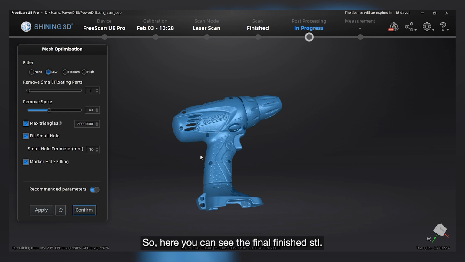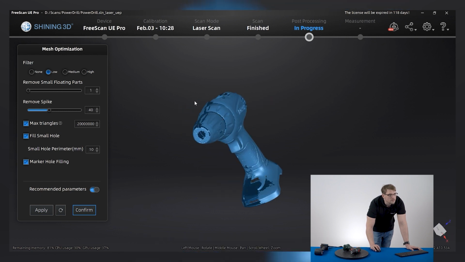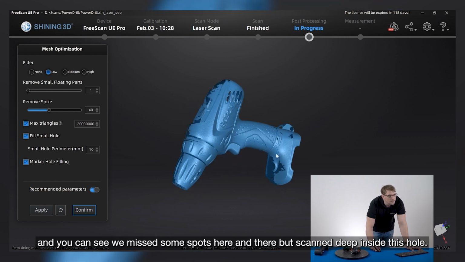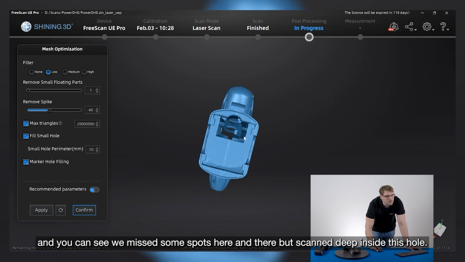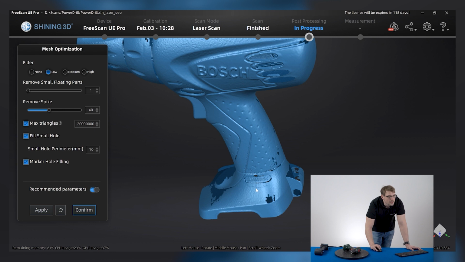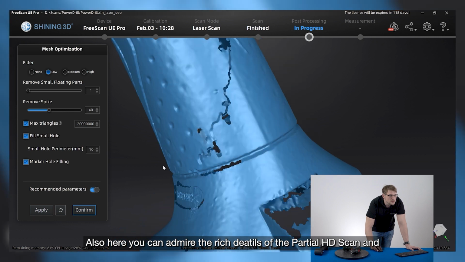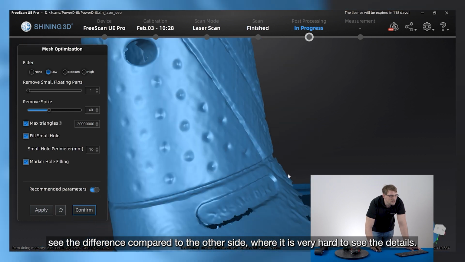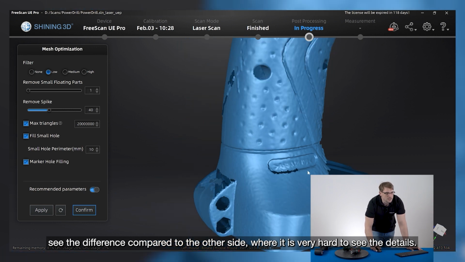So here we can see now our finished STL. See that we missed some parts for scanning, it's okay, but we have scanned deeply into our hole. And also here you can see the ABS and SSG is clearly visible. On the other side where we haven't used high detail mode, it's hard to see.